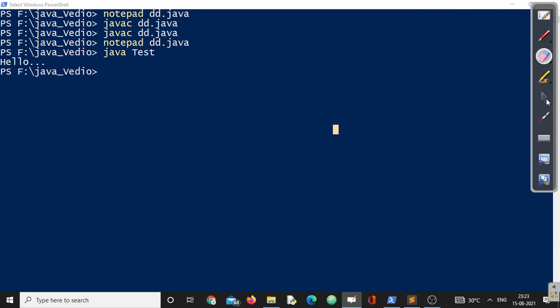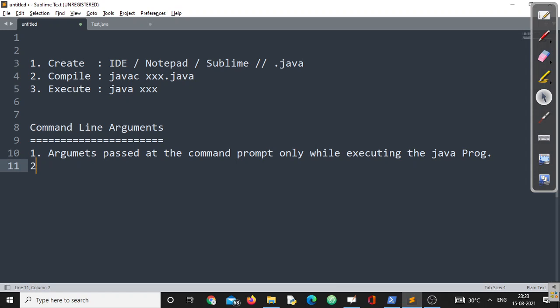Now, why are we using command line arguments? This is one of the processes through which we can input or pass values to the main method. Remember this point. But here there is a twist.